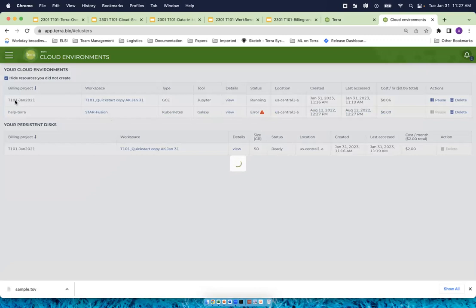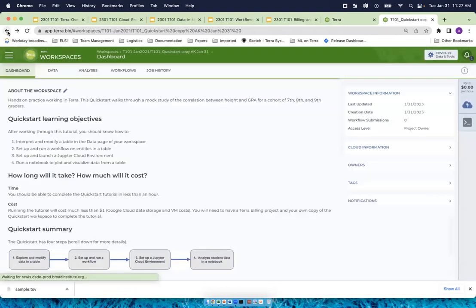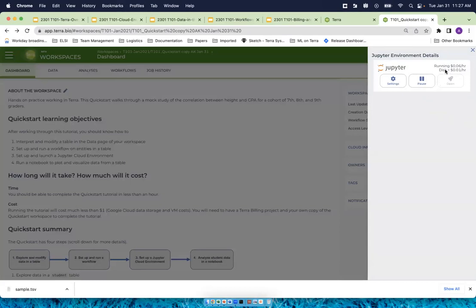But you can see that my cloud environment also has an associated persistent disk. So these two things are connected to each other, and I can delete one or both of them. I can't delete this at the moment because my cloud environment is currently running, and you can actually also pause it from this location. So it's important to understand, I'm just going to click back. By clicking back, I've gone right back to my own workspace. It's important to understand that you are being charged money for the running workspace.